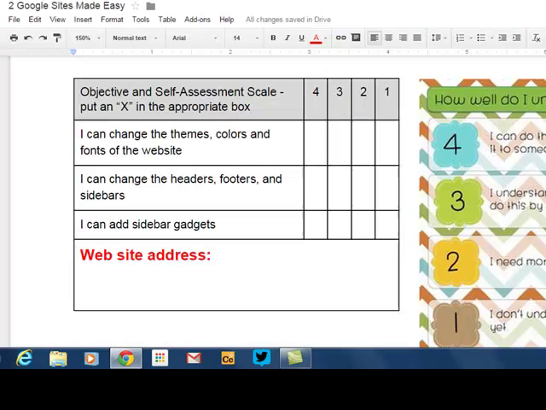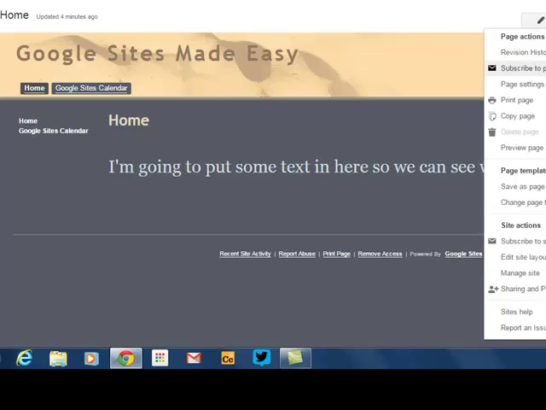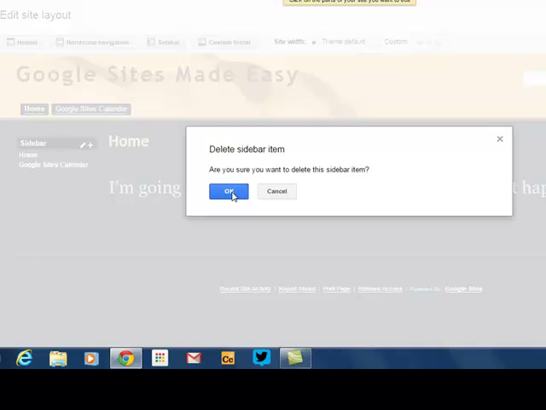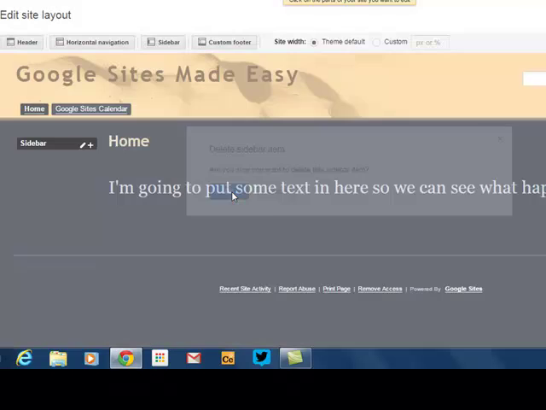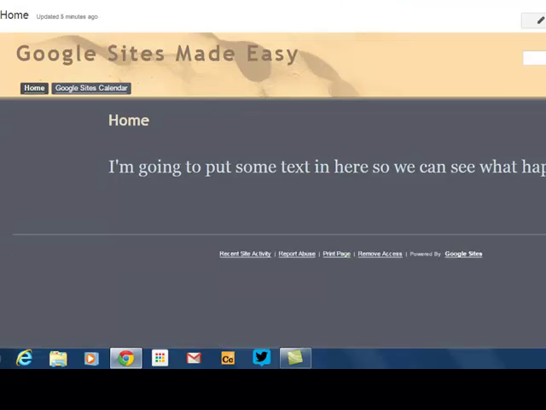All right, so let's look back at our objectives. I want to make sure I've got all those. I've got the headers, the footers, sidebars. Okay, let's say I want to get rid of the sidebar. Okay, I go into Edit Site Layout. I just click off the nav. I close that, and it asks, "Are you sure you want to delete that?" I'll say, "Yeah, I'll delete it." So right now, if I hit close, there's nothing on my sidebar because I got rid of it.